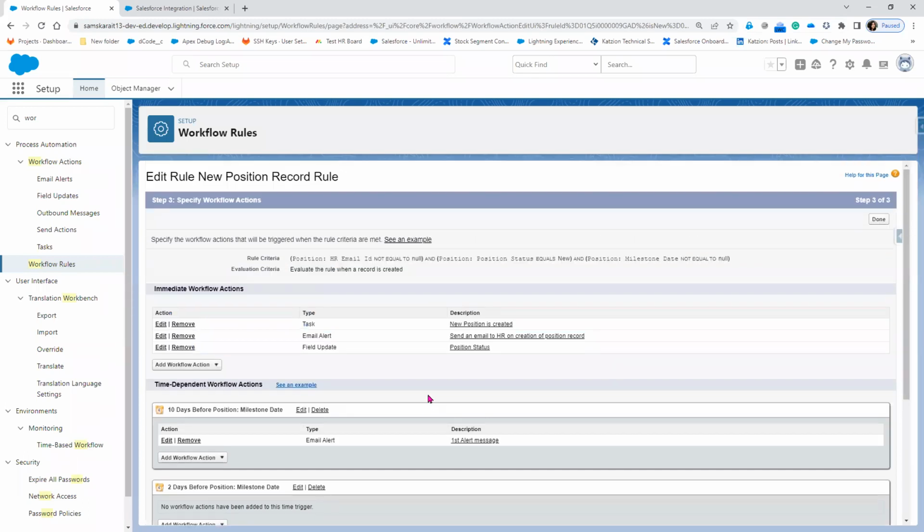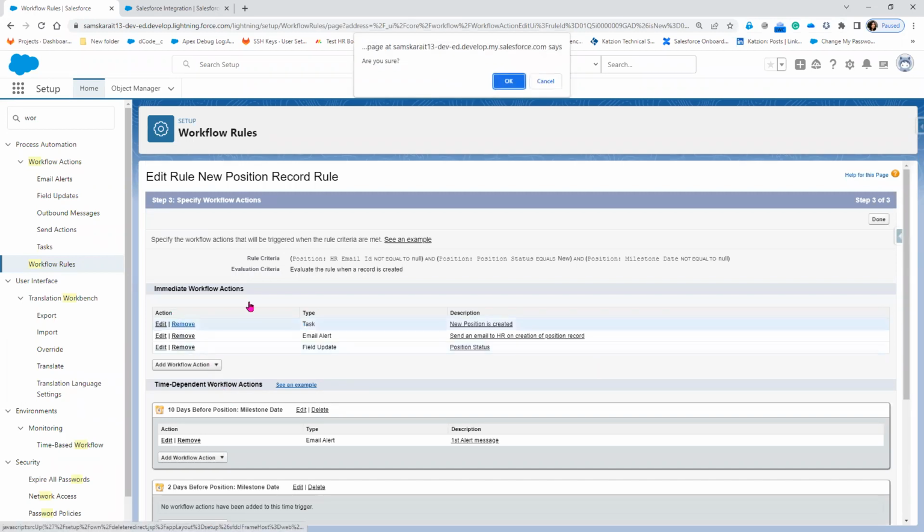But right now we can see only the immediate action. Time dependent workflow actions cannot be seen.